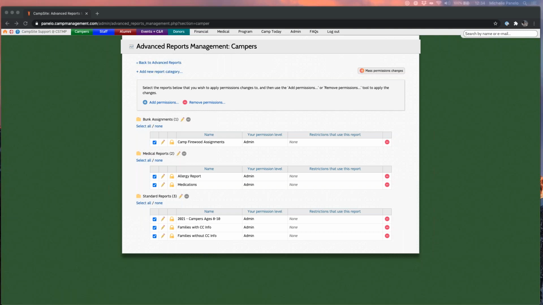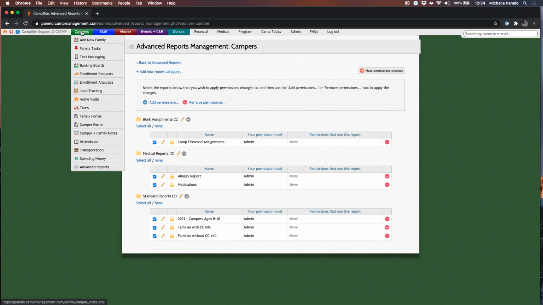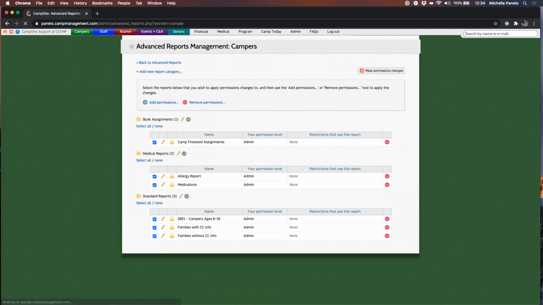So for the last portion of our advanced report section in this webinar, I'm going to cover the toolbar that you probably noticed in the report. It's additional tools that you'll be able to utilize with your reports. To do that, I'm going to go back to my advanced reports page by simply hovering over campers and then selecting advanced reports.